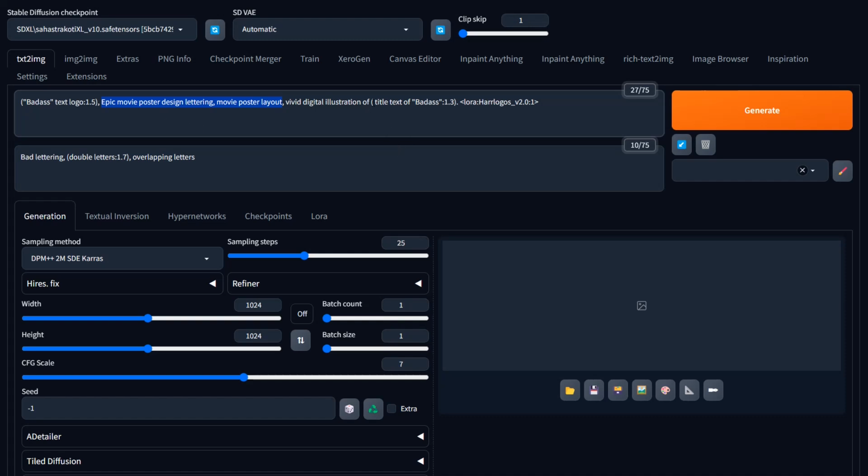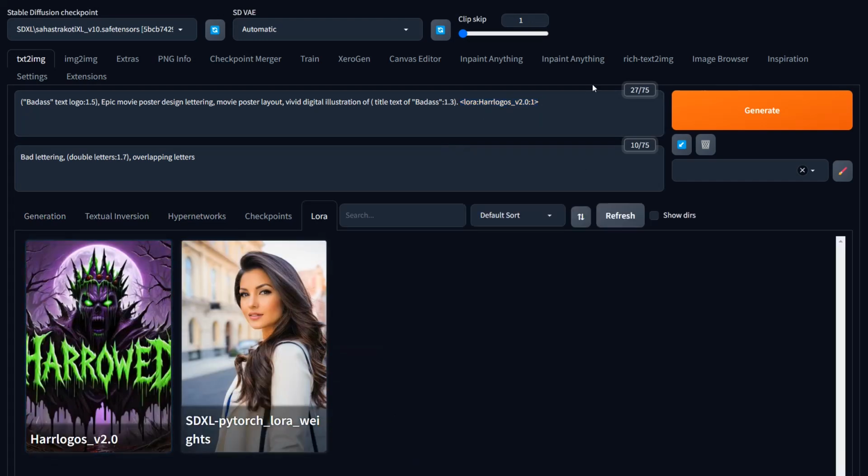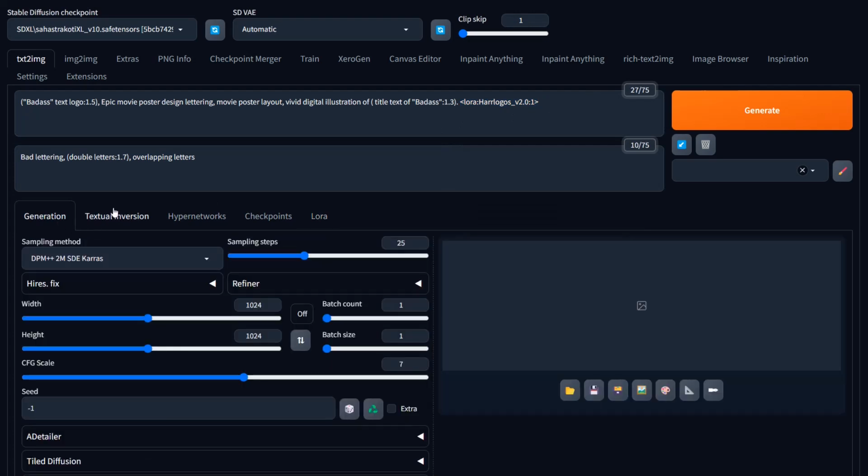But then what I do is I re-emphasize the fact that we're using text. So I'm doing title text of, and then the word or words that I want to put in. And then at the end, you put the Lora in open and close caret symbols, Lora, har logos, underscore V2.0. Anyway, you come over here, click that, and it'll put it in automatically for you.